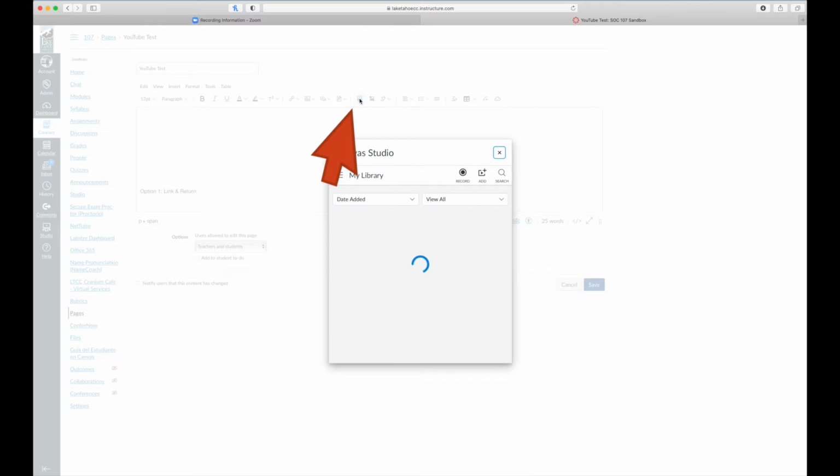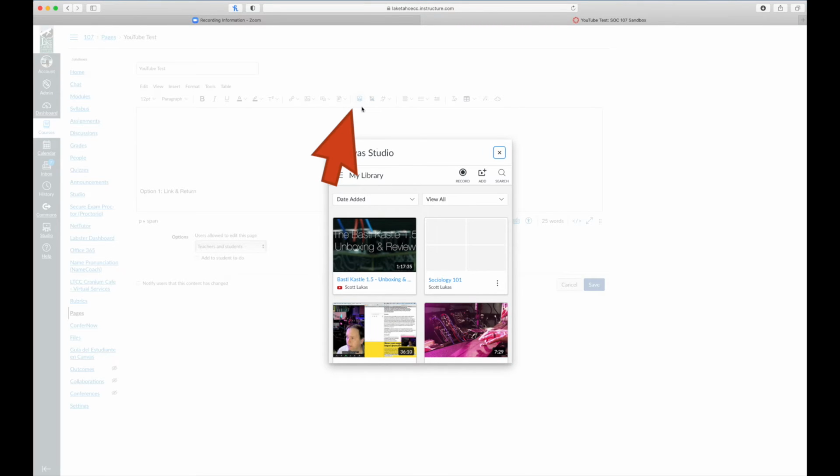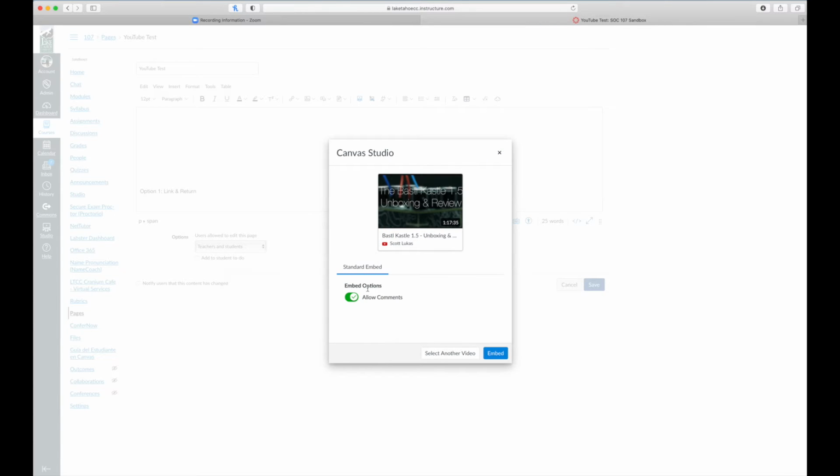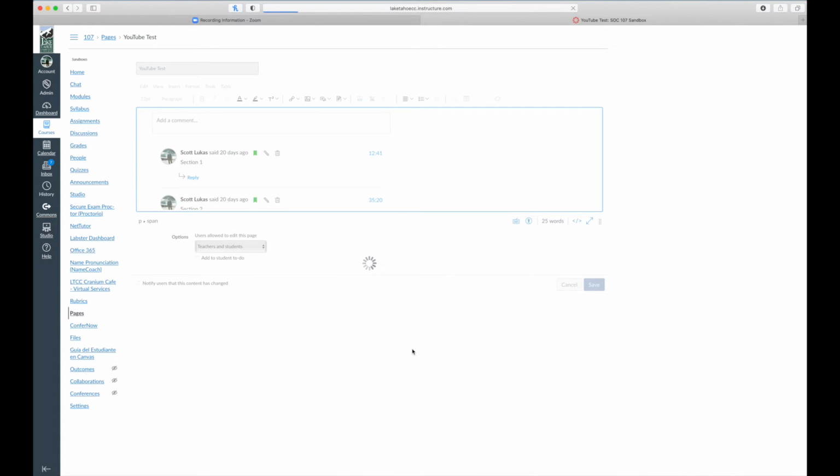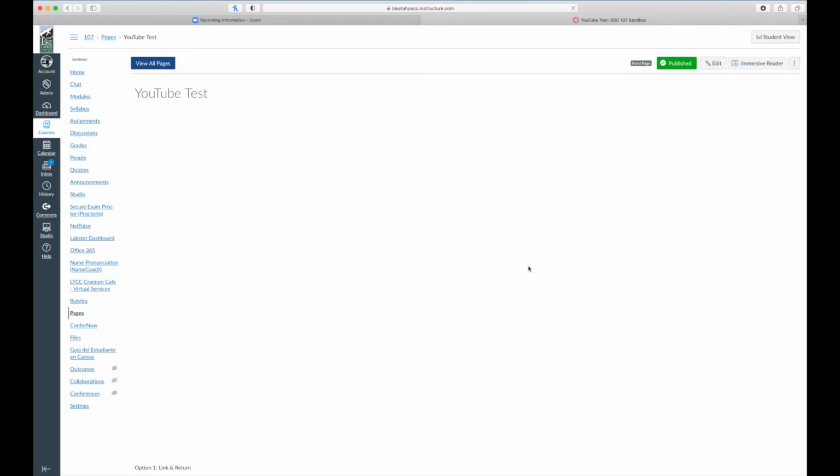What's nice about this is you have immediate access to your videos. So if I want to insert a particular video, I click Select. I have some options here allowing for comments or not. I click Embed, and I'm finished. I hit Save, and my video appears. You'll see that in a second here.